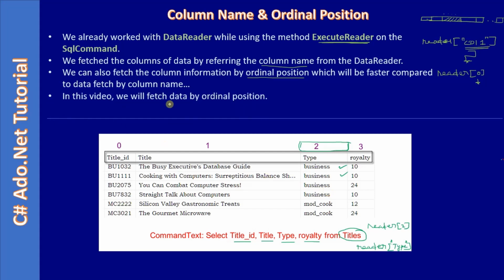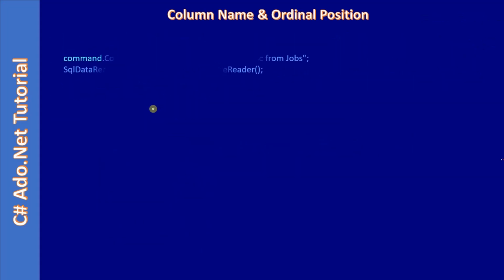In this video we will fetch data by ordinal position. If you look at the code here, in the command object's command text we are setting the SQL string: job ID is one column, job description is the second column. Then we execute command.ExecuteReader, which returns the SqlDataReader, and we are naming it reader here.